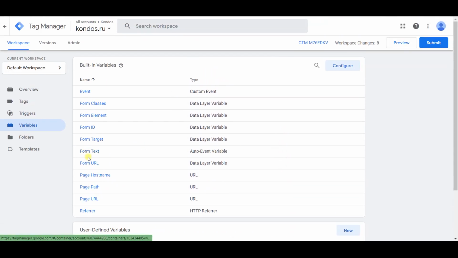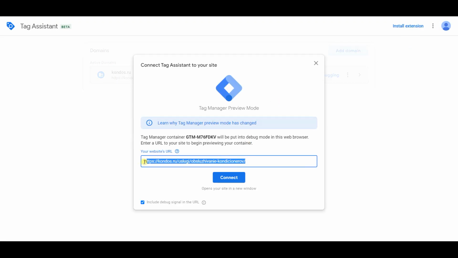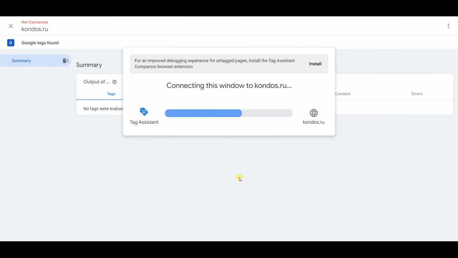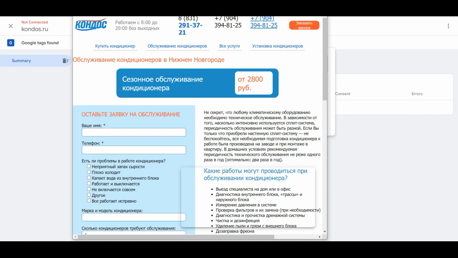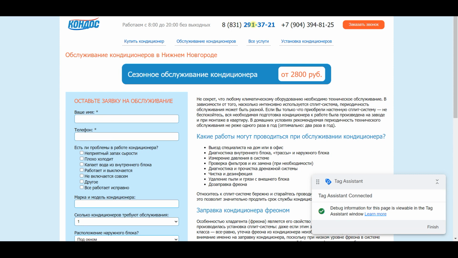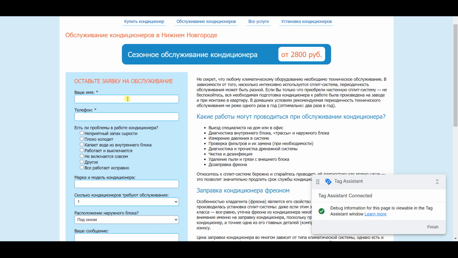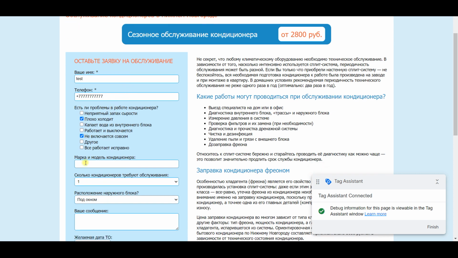Now we move on to the testing procedure. To do this, click on the Preview button, type the site URL, and click Connect. The Google Tag Manager testing tool opens and your website opens in a new window. If everything is configured correctly, then in the lower right corner of the screen you should see the inscription Tag Assistant Connected. Now you need to fill in all the fields of the form to send it.